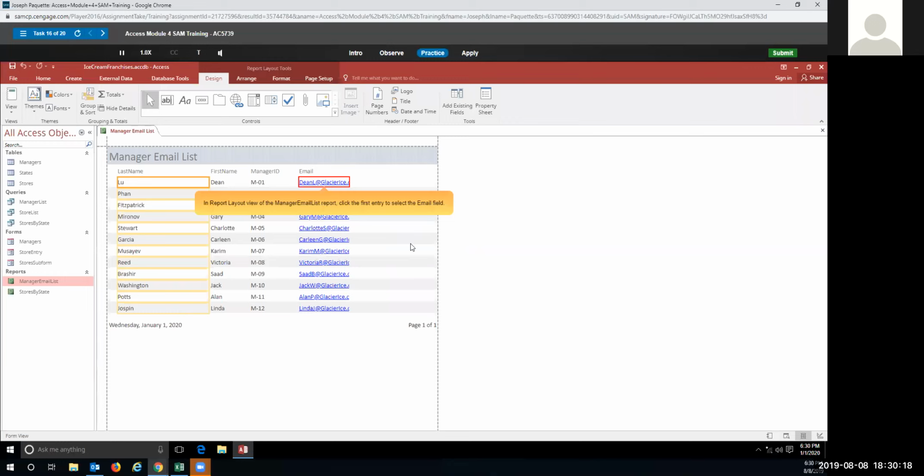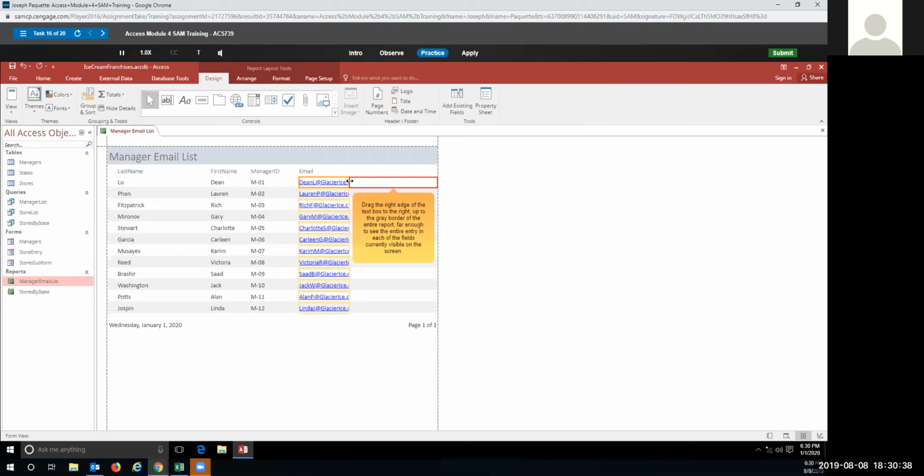In Report Layout view of the Manager Email List report, click the first entry to select the email field. The mouse pointer becomes a two-headed arrow when you are resizing a control. Layout view allows you to make modifications while viewing data in the report. Now to move all of them.